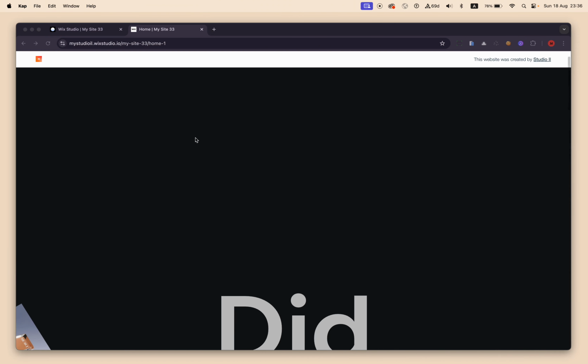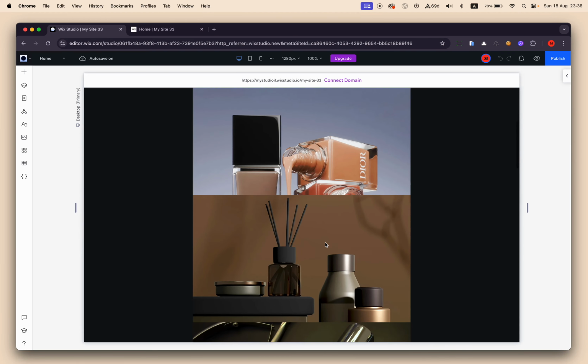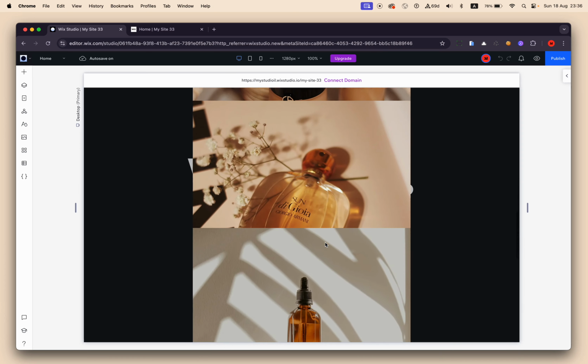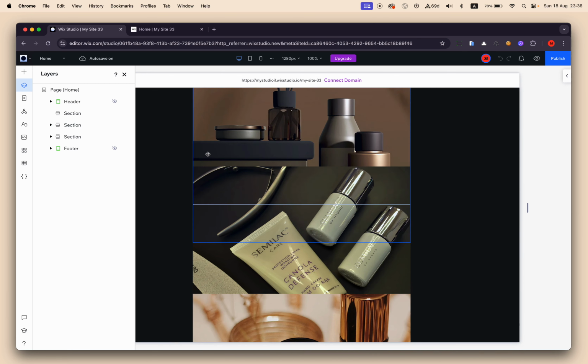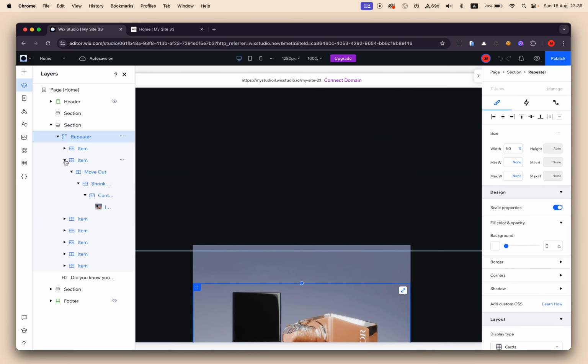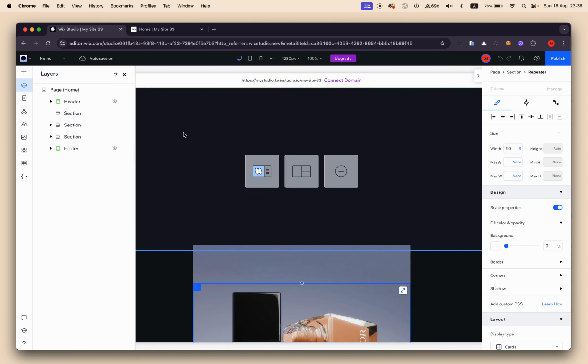So let's see how we can do it. It's not that complicated. Okay, so this is the editor. As you can see, I have here a repeater. This is a repeater, and this is the items of the repeater. But we will create it from scratch.